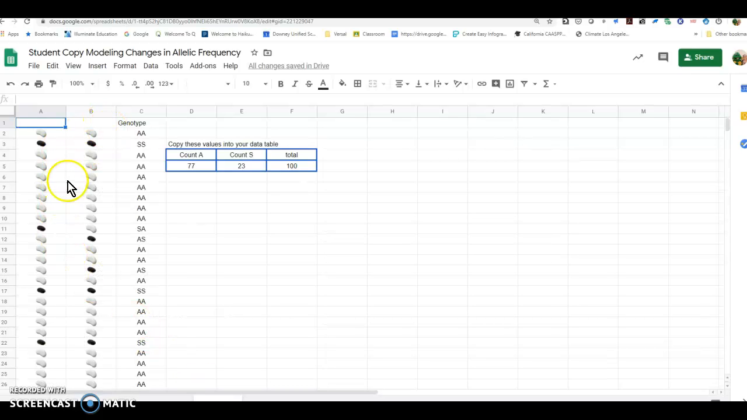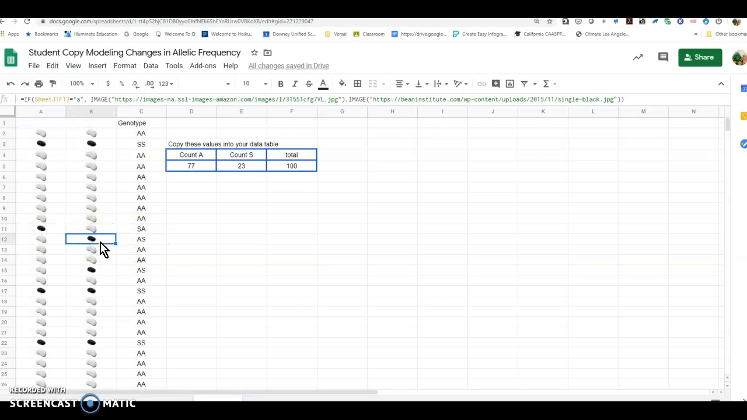All right, so in order to fill in this table, we need to go to the second sheet. You'll notice I have white and black seeds, and then right next to it I have the genotypes. 2 white alleles, AA. If you have 2 SS, they'll be black, and if you have 1 of each, AS or SA, you'll see it's a black or white seed. Okay, so you'll notice it counts. This computer will count the number of white seeds and the number of black seeds and gives you a total. So here I have 77 and 23.